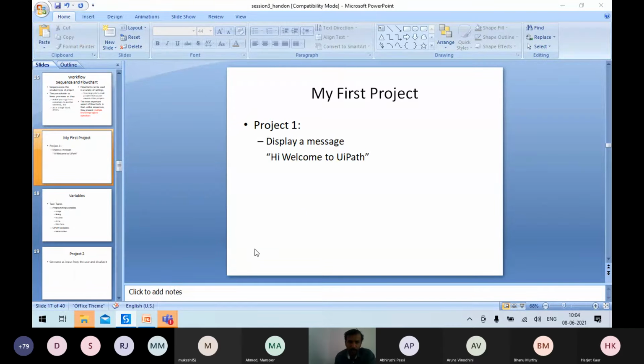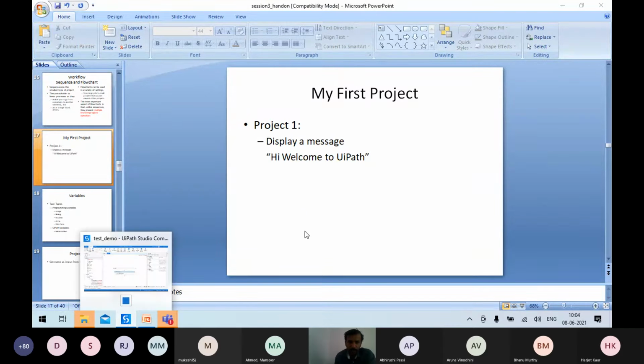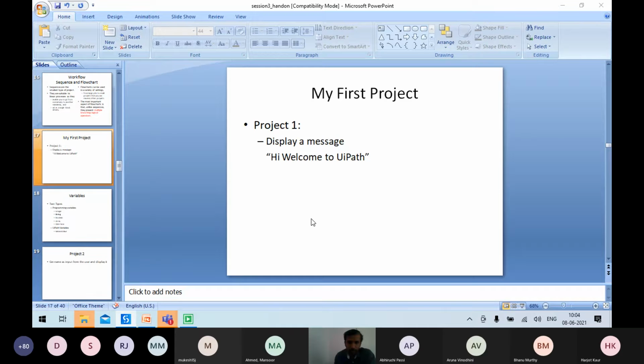Once that process is over, you'll see a green switch like this. And once it is executed, you will see a message on your screen: Hi, welcome to UiPath. Hope that you have finished your first project. Now, if anybody is having any issues with this, please unmute yourself and ask.